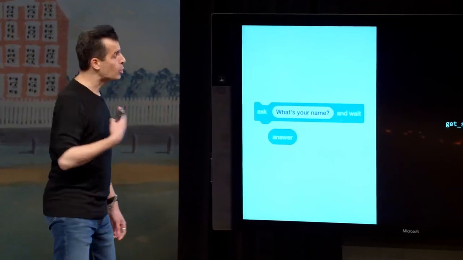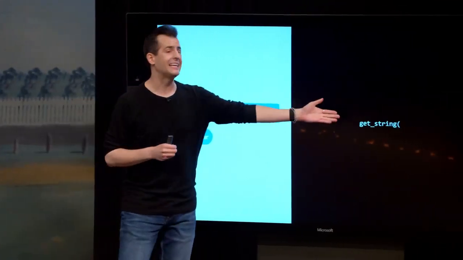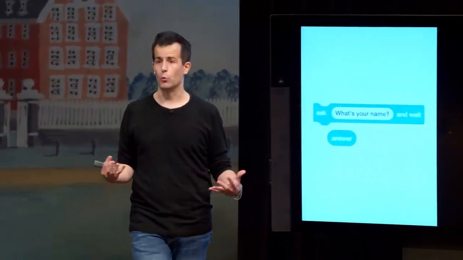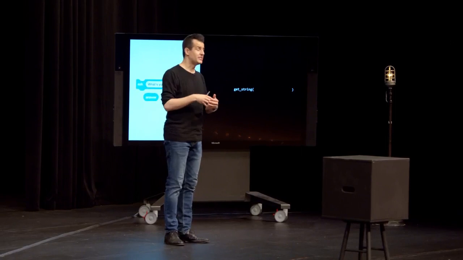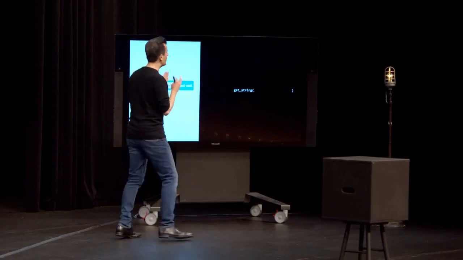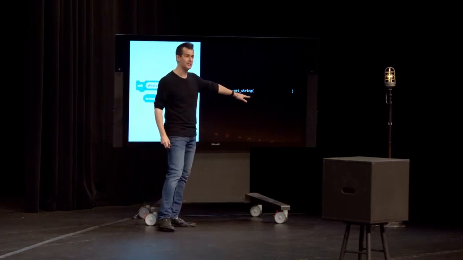But in order to get started quickly, it's going to make it easier to do things like getting text from the user. So string is a term of art in the programming world. A string is text. It's a word, it's a letter, it's a paragraph, it's a page of text. It's just text in some form. String is what a computer scientist would call text.